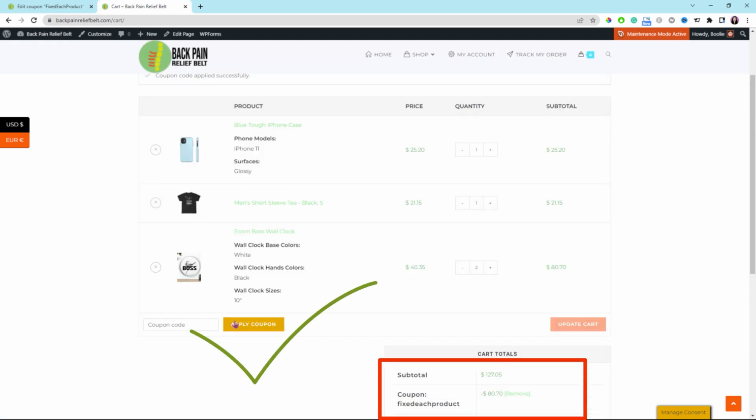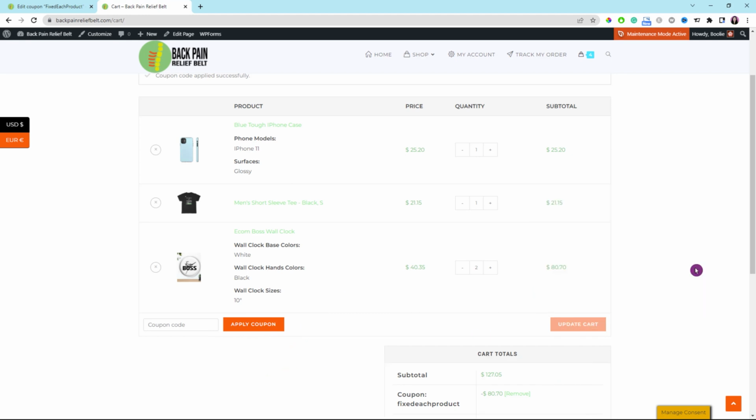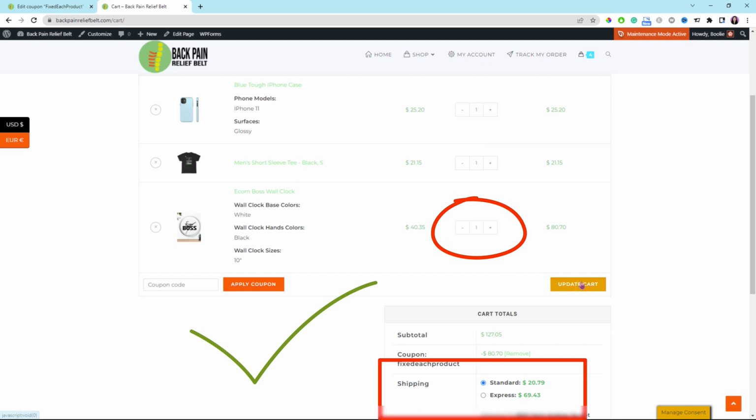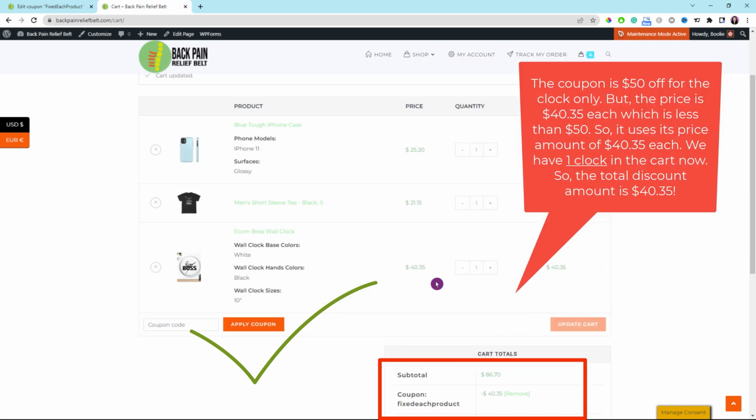So the coupon is for $50 for each clock, but the price of the clock is $40.35. So the system uses that amount as the discount amount. That's why the discount is $80.70. But what if we remove 1 clock from the cart and update the cart? So the final discount amount is $40.35, which will be taken out from the subtotal of 86.70 cents, excluding a standard shipping.